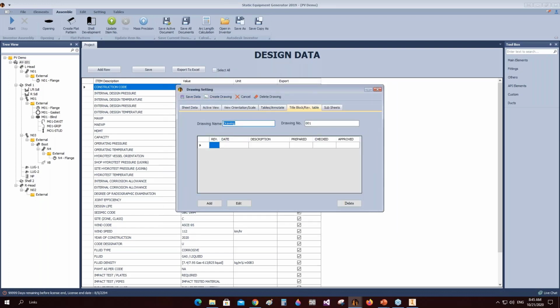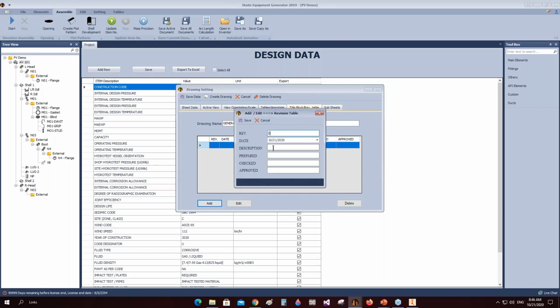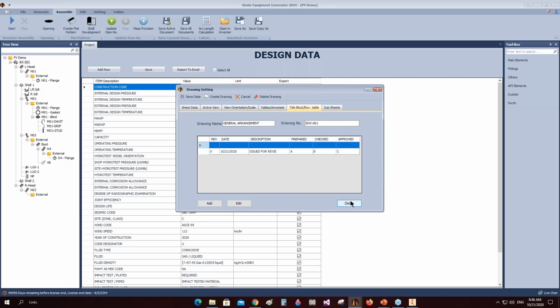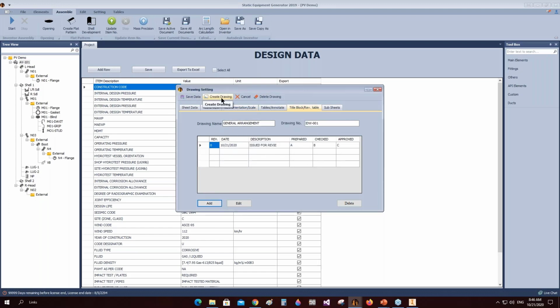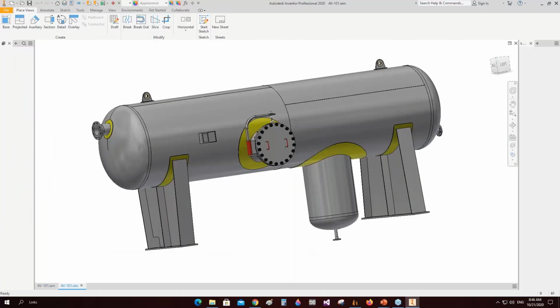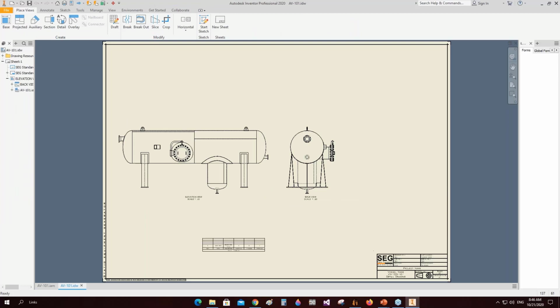The last thing, we will define the drawing name. It's a general arrangement, and it's IDW 001, for example. And from here, we will define the revision. So we will make it revision 0. It's issued for review, done by A, checked by B, approved by C. Here, let's delete this, and let's add another empty rows like this if you want to add, and let's click save. And from create drawing, let's create the general arrangement drawing for this vessel.